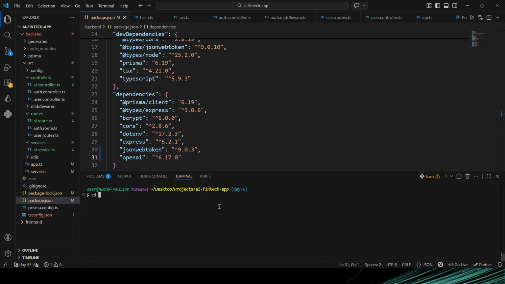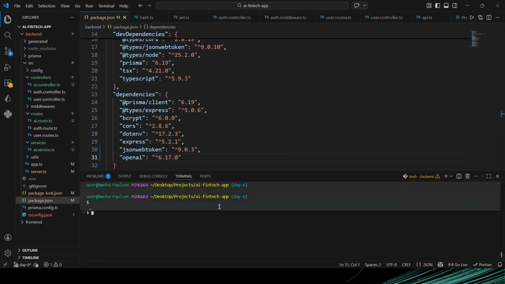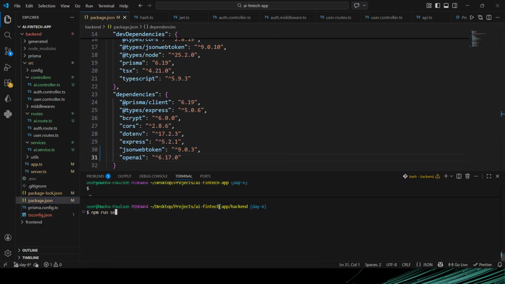So make sure you do cd backend. All right, so I'm in my backend folder now. So I will now do npm run server. So all fingers crossed, everything worked fine.